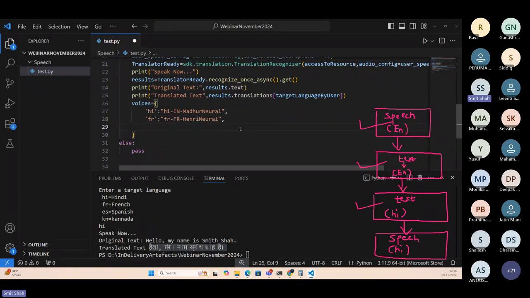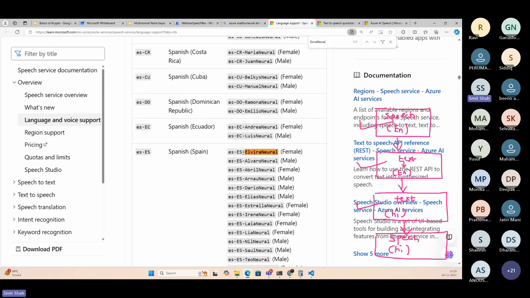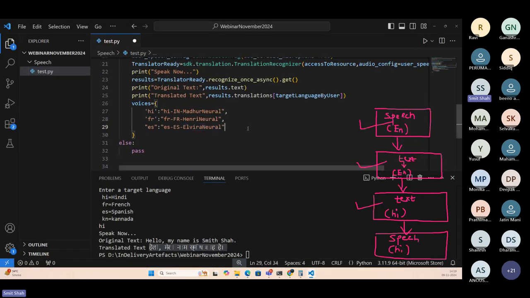Similarly, for Spanish, there is one voice code called Elvira Neural. I'll just mention the voice code for it. Elvira Neural. I'll also prove this to you. Let me search for Elvira Neural. Okay, and here it is. Similarly, for Kannada, I guess one of the voices is Gagan Neural, if I'm not wrong. Yes, for Kannada, one of the voices is Gagan Neural. So let me take that voice code and mention it in my coding file.